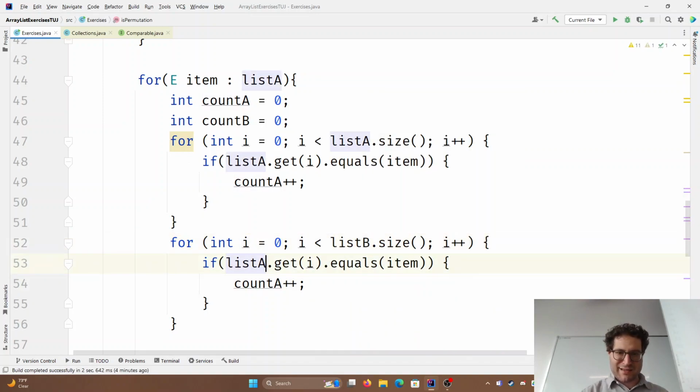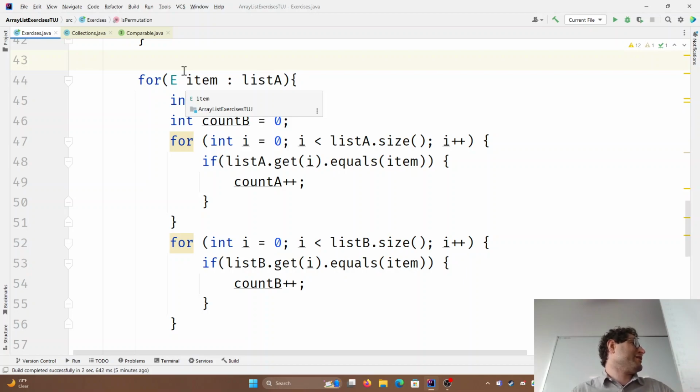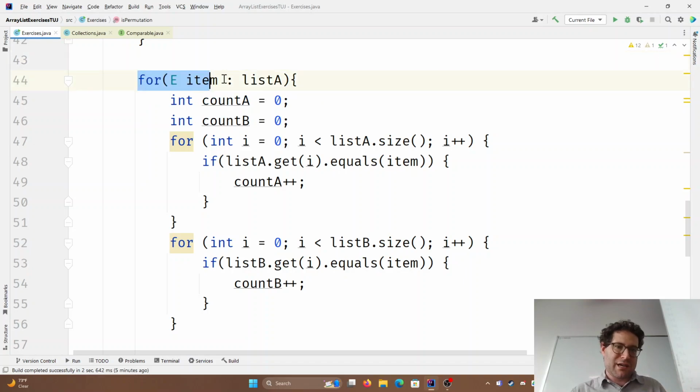Make sense? So this is what makes it unusual, and that's why I wrote it kind of differently on the inside and the outside, so they could be visually different. I have to iterate on the outer loop. I'm iterating over list A, and I'm iterating over the same list as an inner loop.